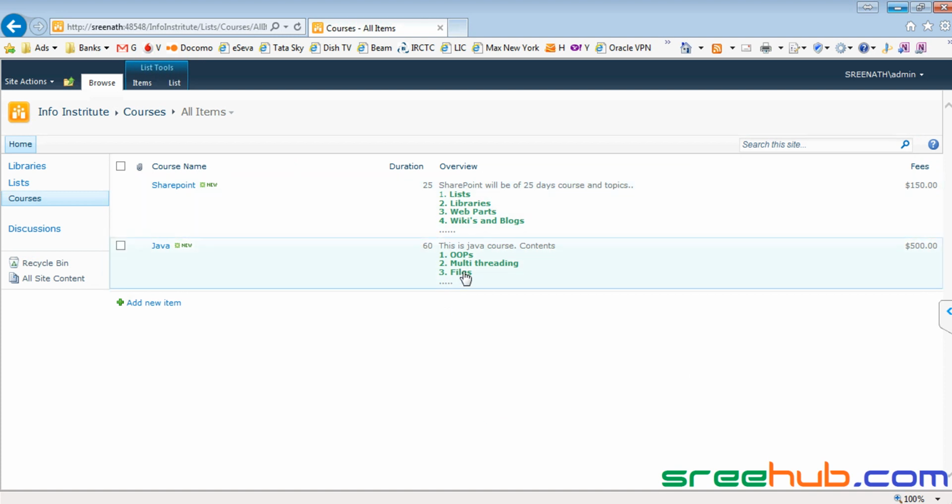Whenever you go back and change the column type, the text type of overview, again to plain, all these things will come back to normal, right? So that is one thing that will happen, fine.